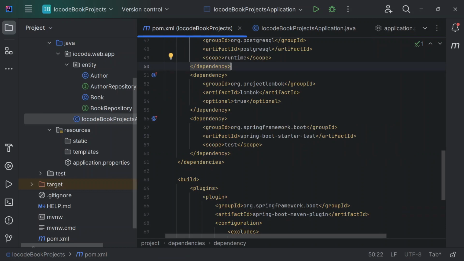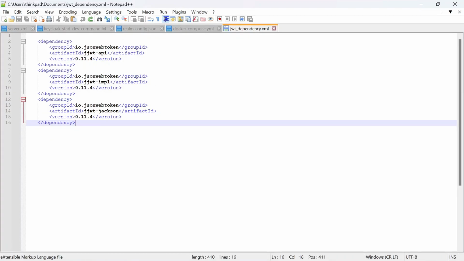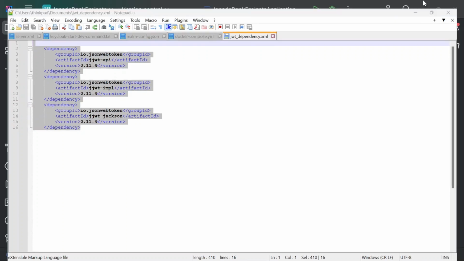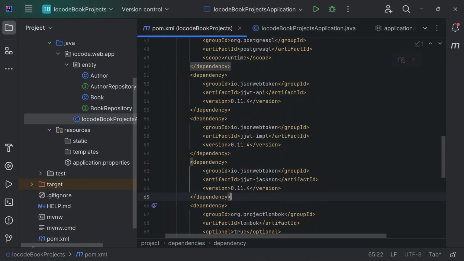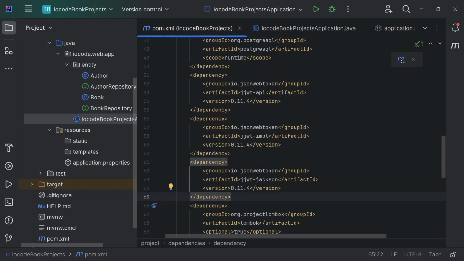I have those dependencies and I opened them all inside of Notepad. So I'll be copying the whole of this dependency, then I'll paste it inside of the pom.xml file. I'll be adding these three dependencies to the description of this video. So all you have to do is move down to the description, copy the whole of these dependencies, add them to your pom.xml file, and then you reload.